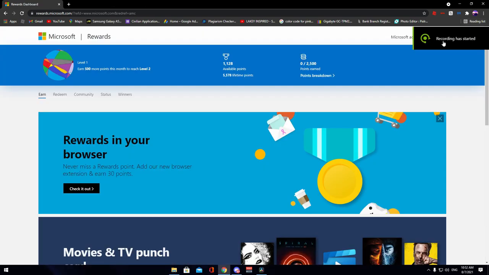Okay guys, so now I'm actually going to be showing you how you can start earning points, at least on PC. On Xbox, there's just an application that you can download, and you just play games and do tasks within those games to get the points. It's pretty self-explanatory, but for the PC people it might be a little more difficult. So I'm going to be showing you how to actually get the points.